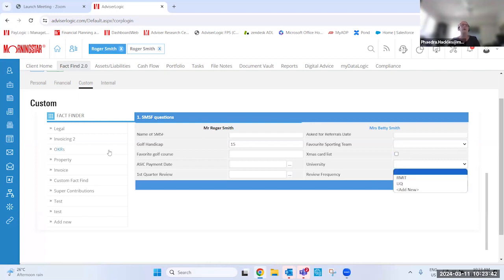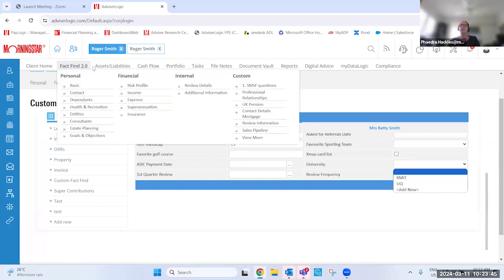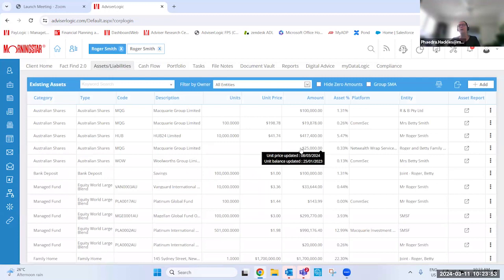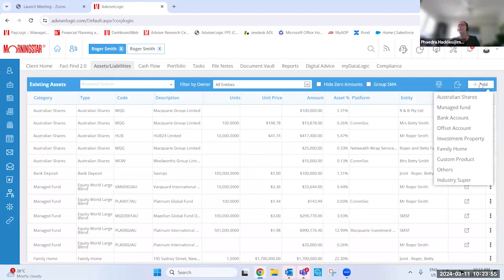All right, so jumping from our fact find, logically AdviserLogic works left to right. So my assets and liabilities, again, this is your portfolio section in your Xplan. Just going in and adding, what sort of assets does the client have? My super and my insurance has flowed straight through from my fact find. And now I'm just finishing off those nice existing assets that that client has. So whether it's the investment property, the family home, the car, the memorabilia, it's all detailed here.